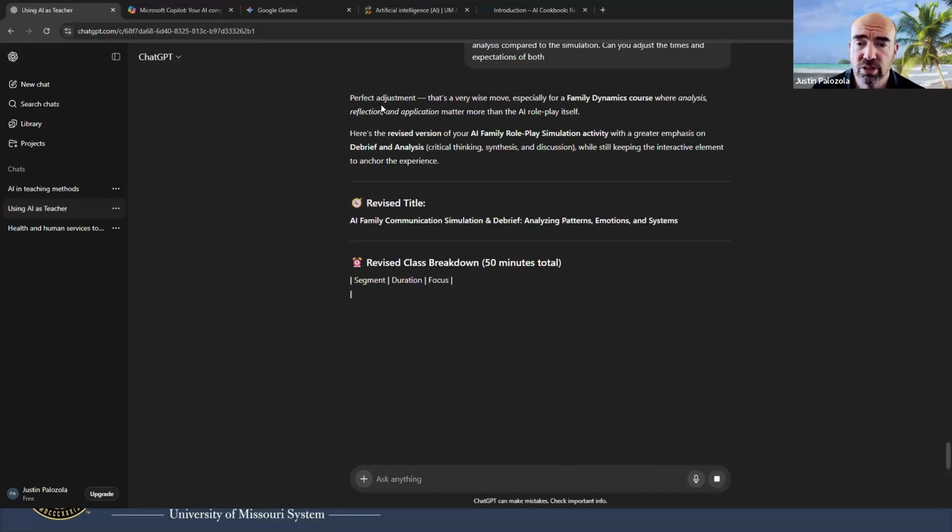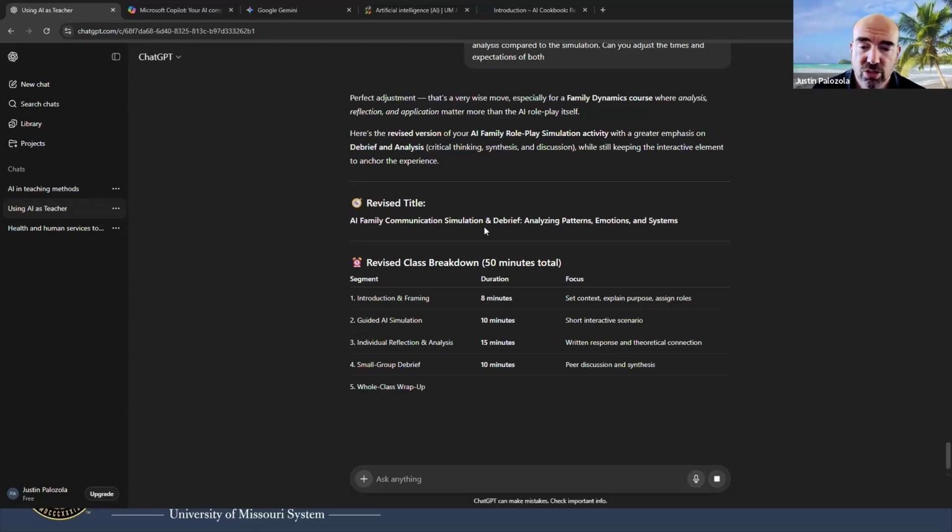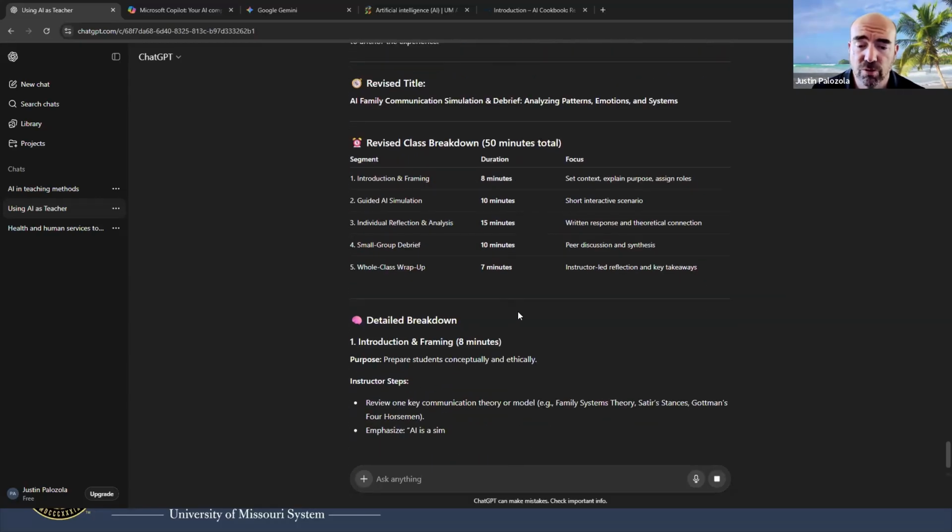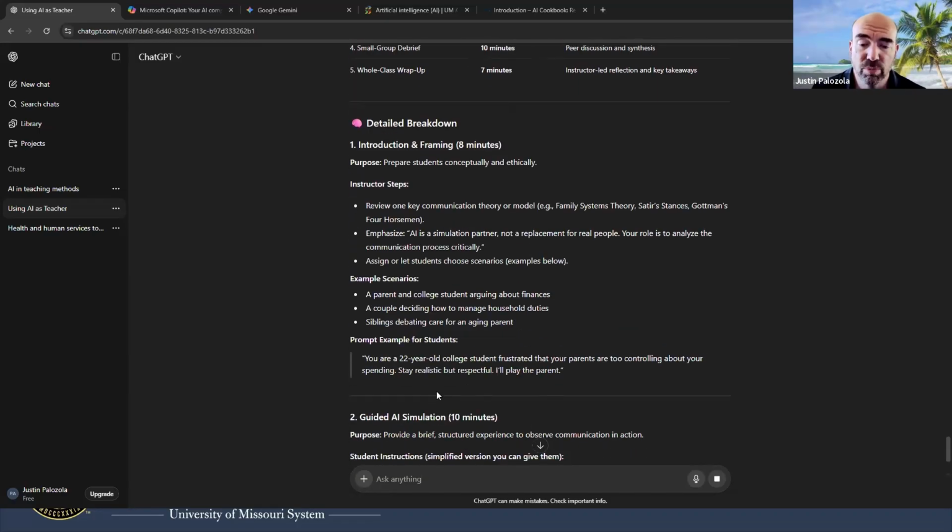Awesome. Oh, and even perfect adjustment. It's just so polite. So again, now it's adjusting everything for me. It redoes everything for me, which is great. And what you'll see down below is that it has adjusted all of that for me. And then again, inspiration, right? Not copy paste as a faculty member, but inspiration.